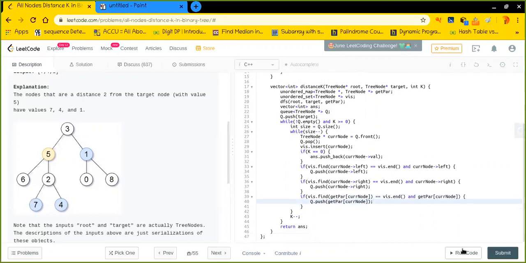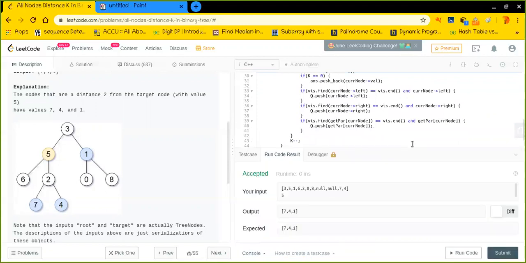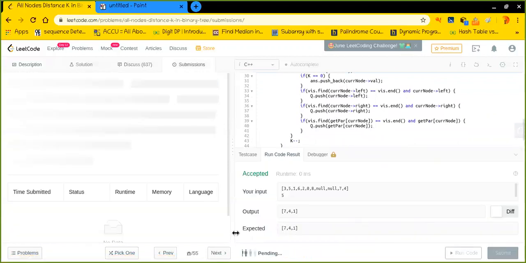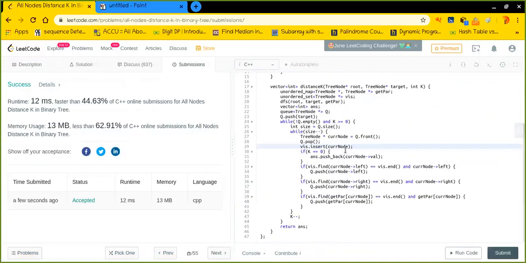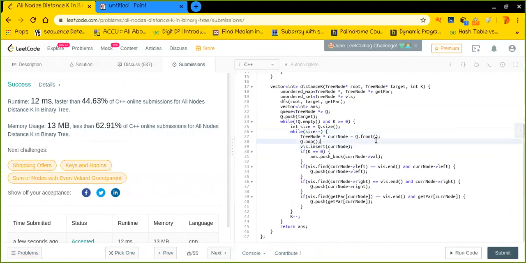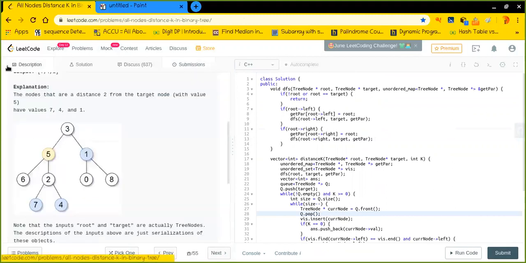Let's try it again. Yeah, it is accepted. Now let's submit it to see whether it is actually working or not. And it worked. So this is it, guys. I hope it is pretty clear to you why we require the mapping right here. If you have any such doubt, you can simply ask the specific doubt in the comment section, and let's be more interactive.